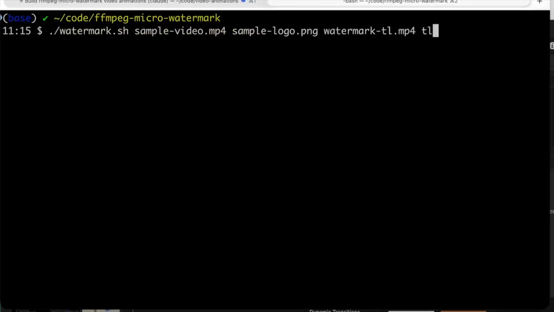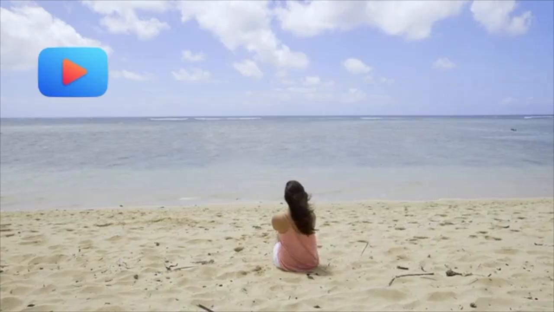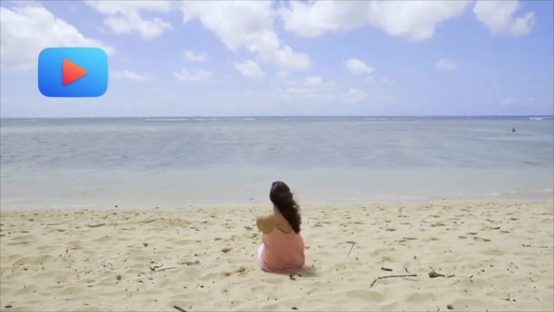Now let me run it again with a different position. Same command, but I add TL at the end for top left. There it is, top left, same script, one argument changed. A few things you can change without even modifying the script.